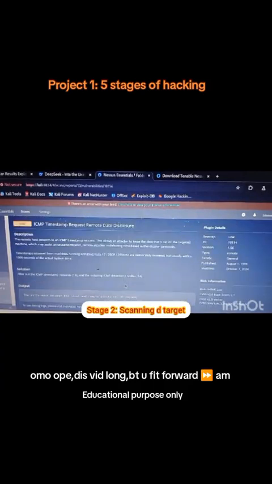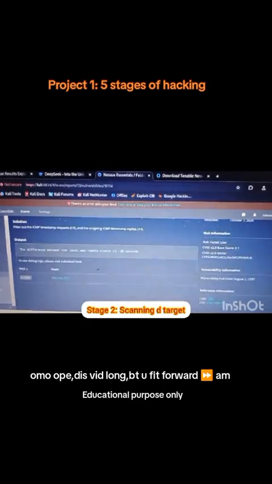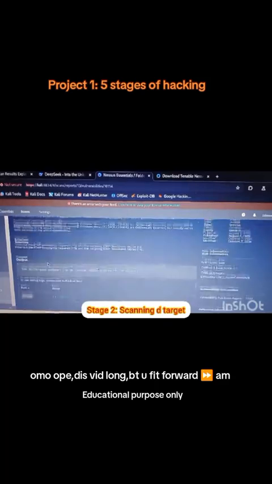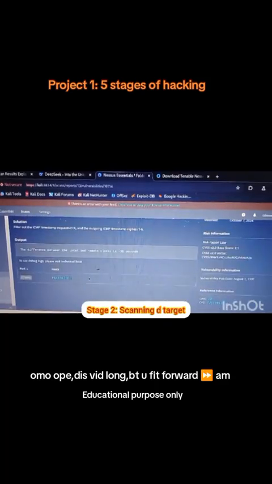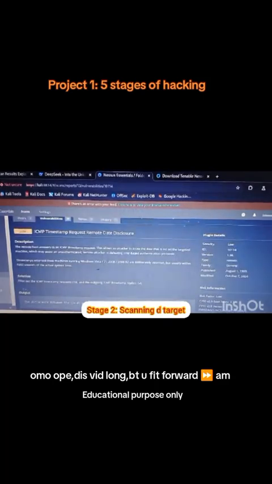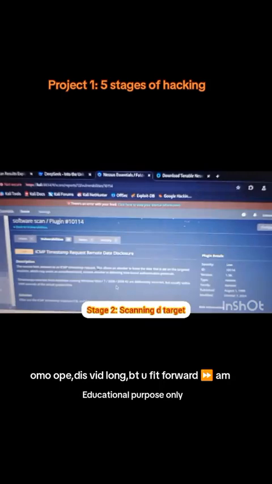So yeah, this one is talking about the remote host answering to an ICMP timestamp request. You can see this one is on port 0. And the solution for it is to filter out the ICMP timestamp request. So one thing about Nessus is that it will give you the vulnerability and the solution to that particular vulnerability, whether it is software, website or application that you are trying to scan. So this is how you use Nessus to scan for vulnerabilities.